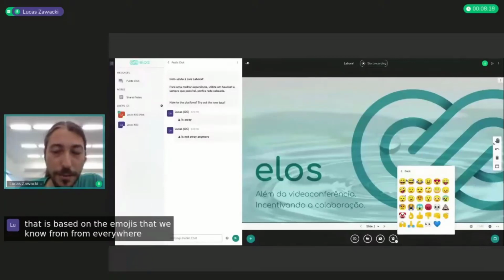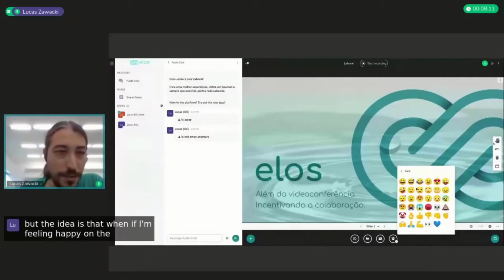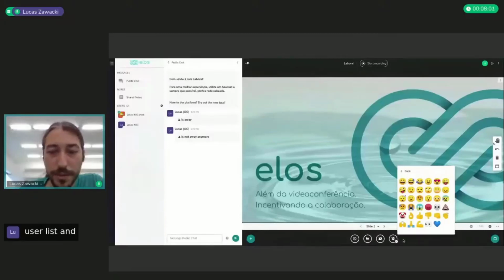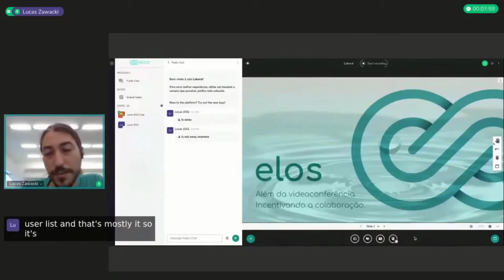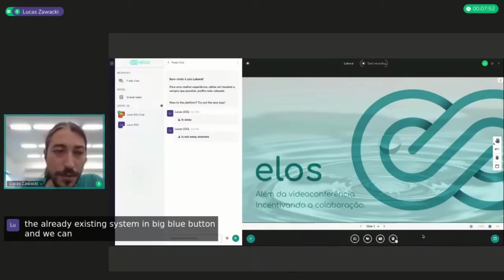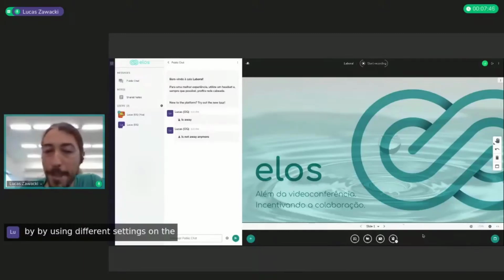This emoji list is customizable, but the idea is that if I'm feeling happy in the class, I can click on this reaction, and then everyone will be able to see it on the user list. And that's mostly it. It's an extension to the already existing system in BigBlueButton, and we can configure it a little by using different settings in the configuration file.